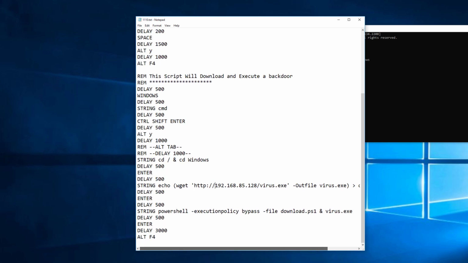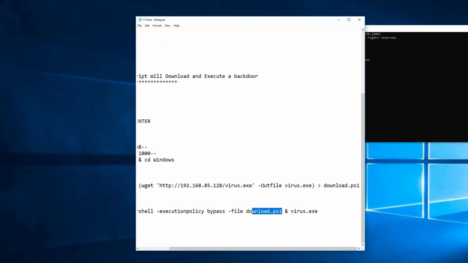So let's see the next command. So we're gonna wait, hit enter to run this command, and then type powershell. So here we are actually using PowerShell, not CMD anymore, to run the file that we have created, which is download.ps1, and then the ampersand is actually used to combine two commands together, and then we want to run the file.